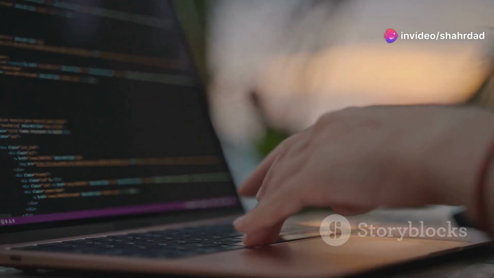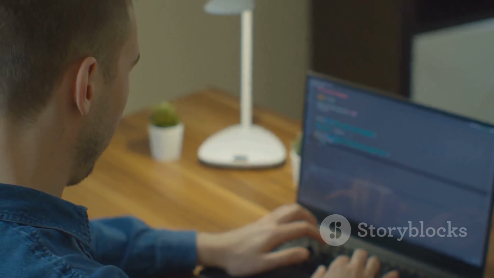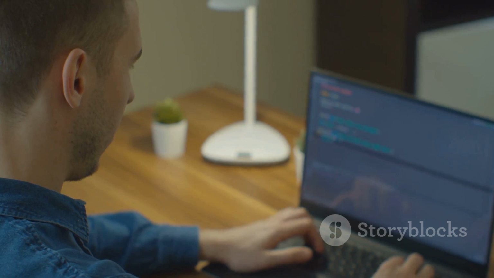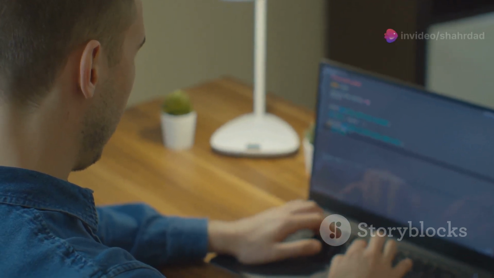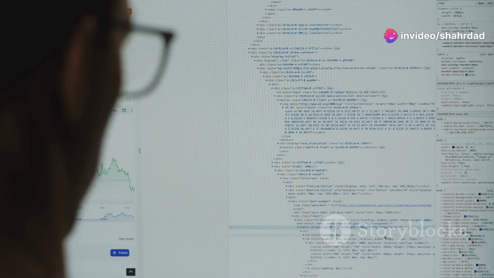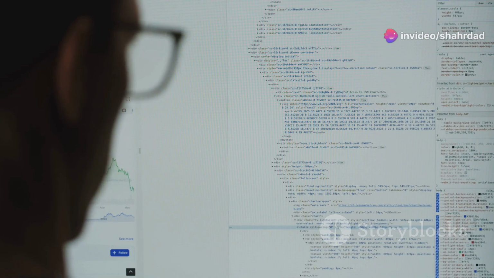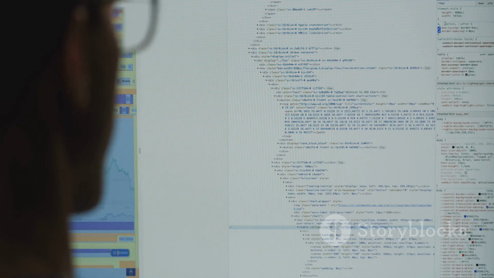Let's address the elephant in the room: learning curve. JavaScript, with its forgiving syntax and dynamic nature, is often praised for its relatively easy learning curve, especially for beginners. You can pick up the basics of JavaScript and start building simple web pages and applications without needing to dive too deep into complex computer science concepts.